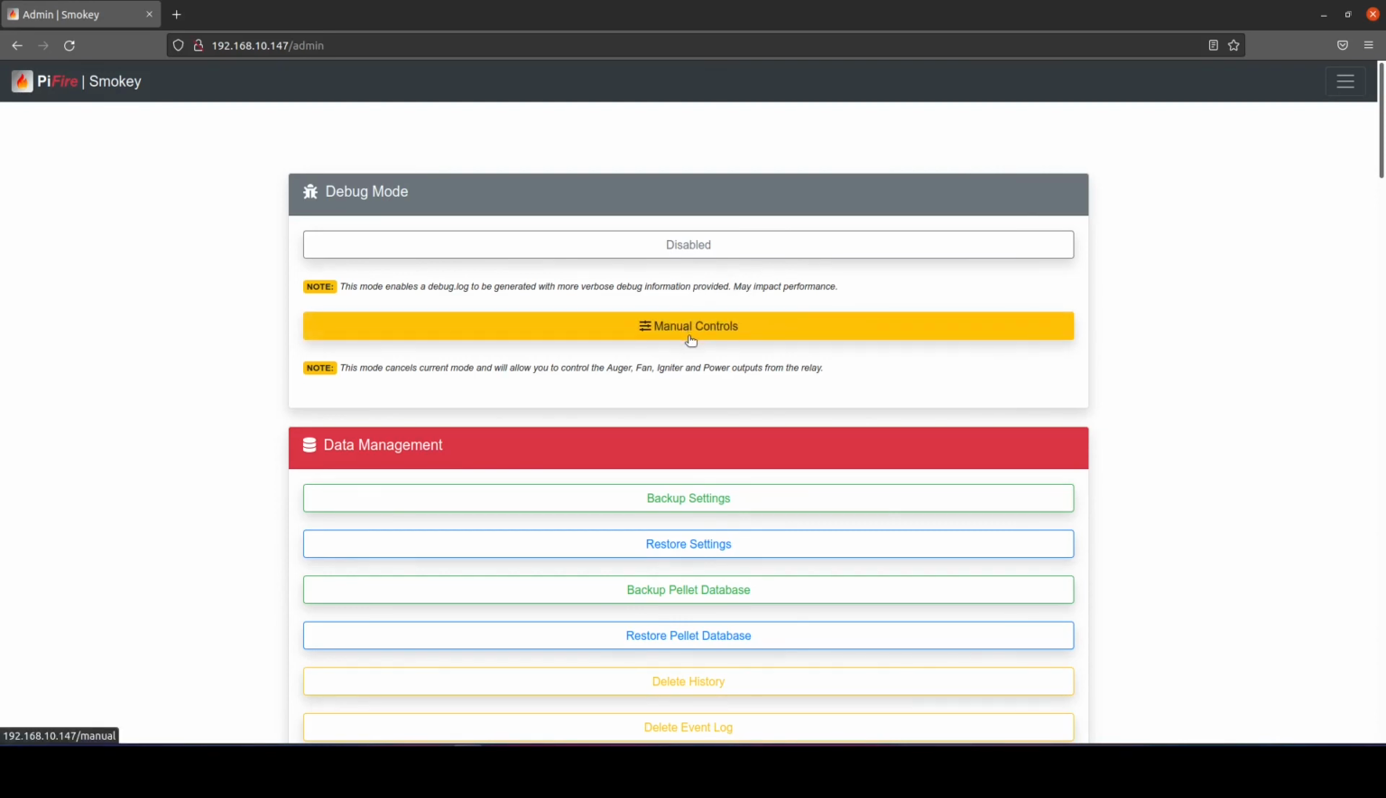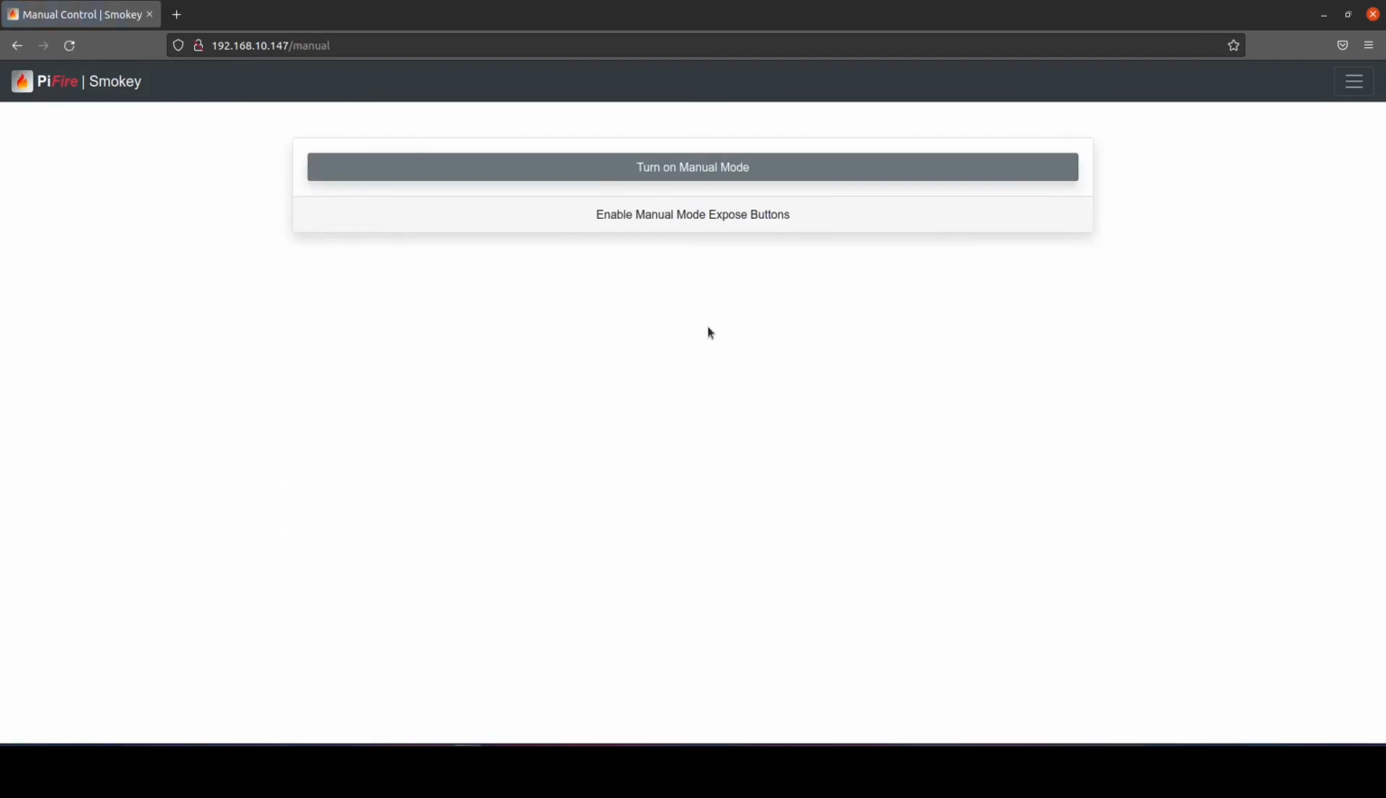Manual controls. This is, as it says, a way for you to control the grill in a manual way. So you've got options here to turn on and off the fan, turn on and off the auger, turn on and off the igniter, and turn on and off the power, basically, that it controls all of these items. This can be useful for debugging your grill if you have any issues with any of these power items.